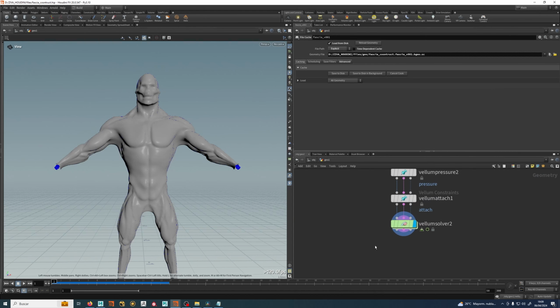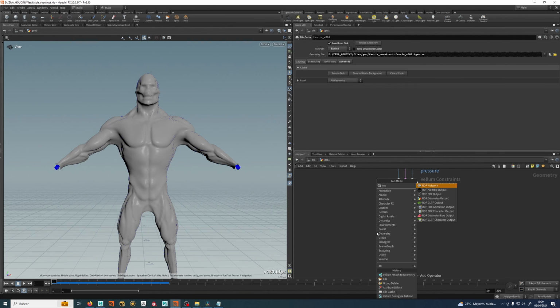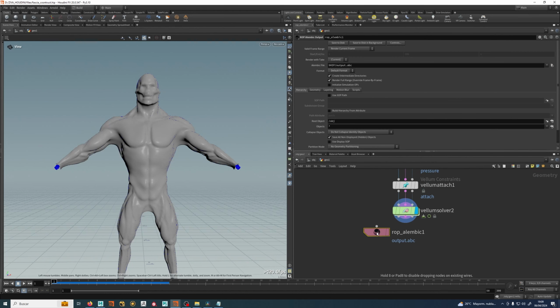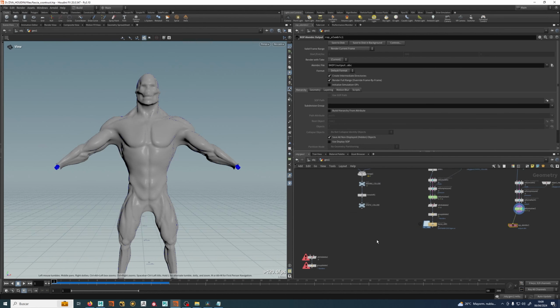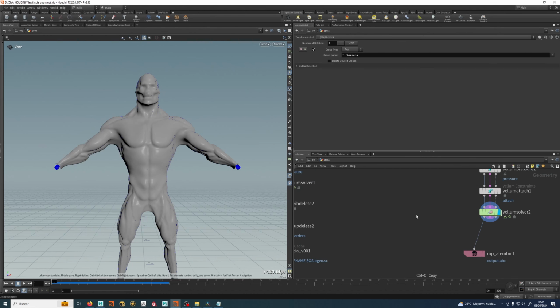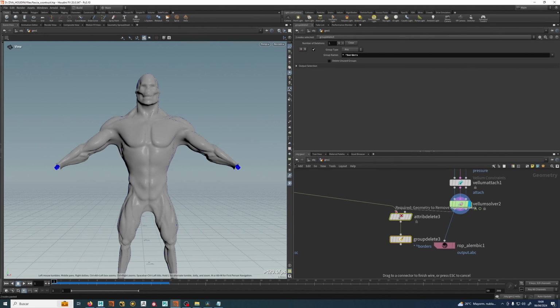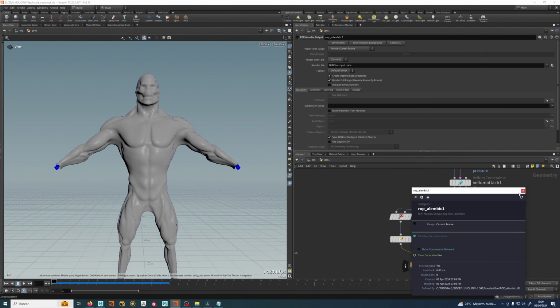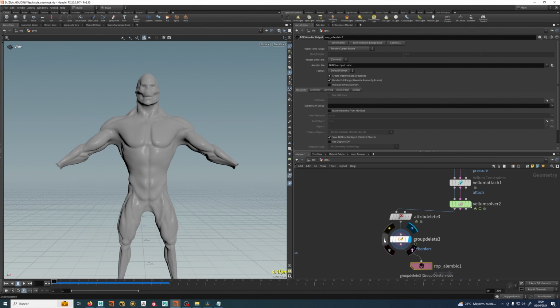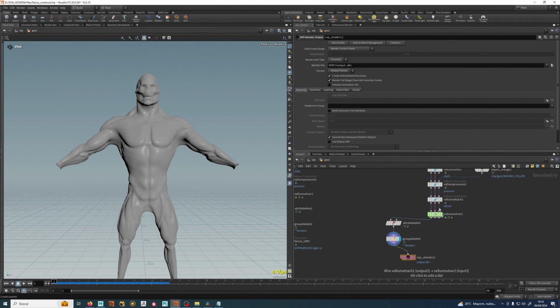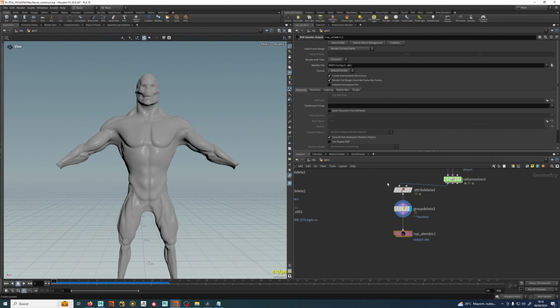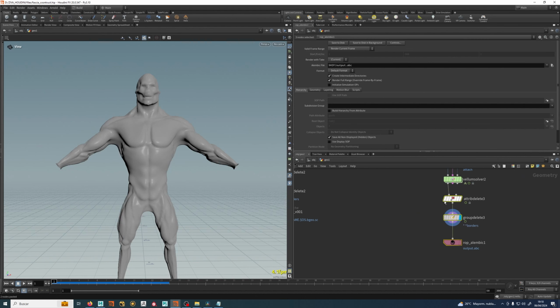We will be using an alembic. So that's how we create an alembic in Houdini. Raw alembic output, we just get this. Again, we will get those two nodes right here, just to delete everything. So now I don't have that many things and all those attributes from the solver, from the vellum solver.